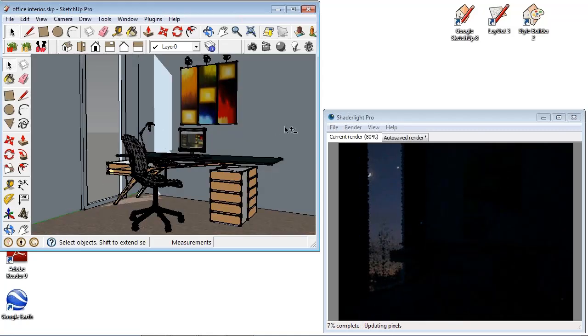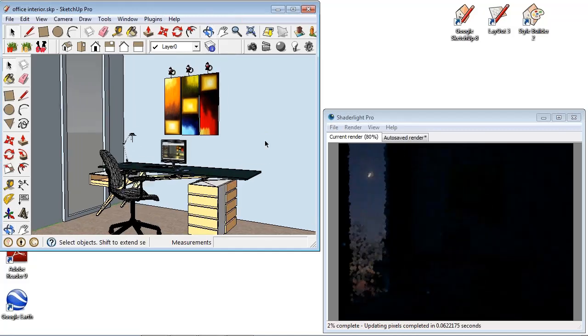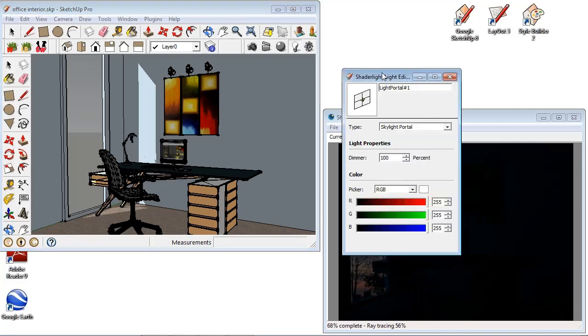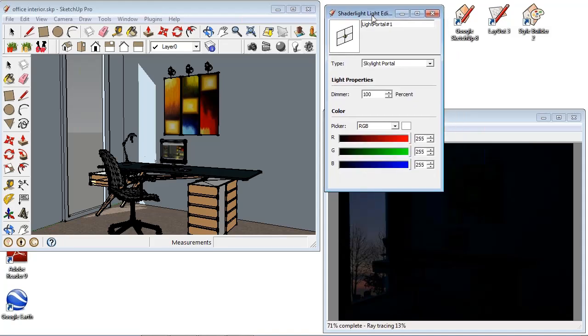So this isn't lighting the scene much. We've got a very small amount of dark light coming into the room. But we'll have a look at lighting the scene as we go through this. Now, we have our lighting option here. If we click on our lighting tool, we can see the different lights that we have available.